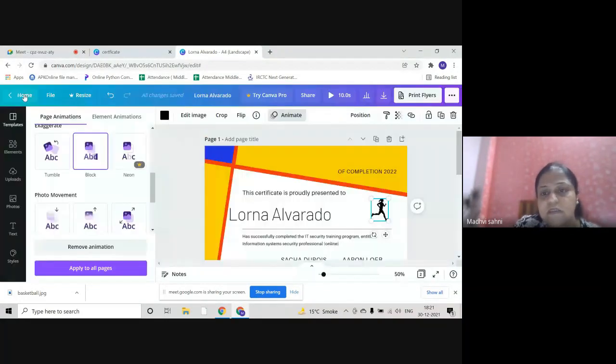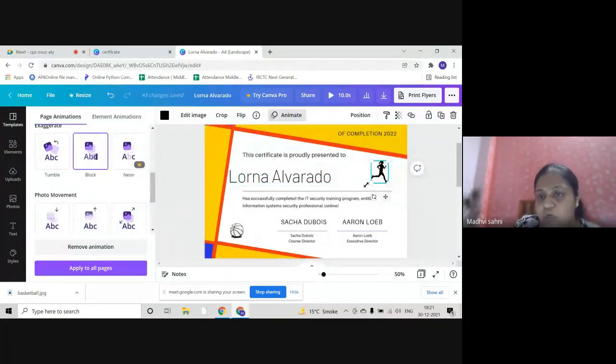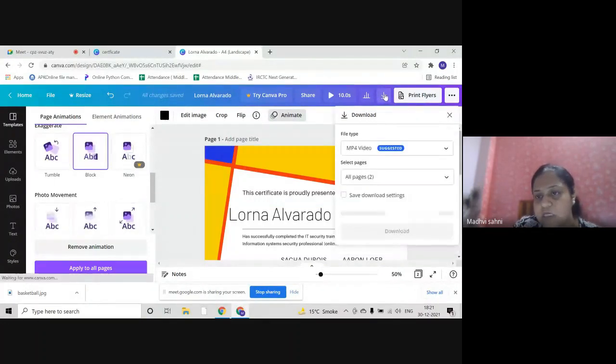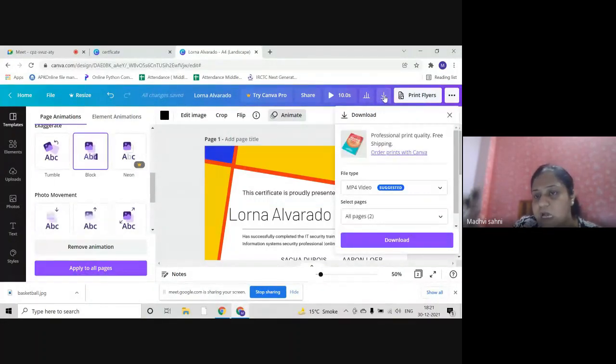So you can download it as an MP4 file because it has some animation, or you can download it as a PDF, or you can download it just as a JPG. Because if I have not added animation to my poster or invitation, there is still an option of just downloading it. So this is the option called download.